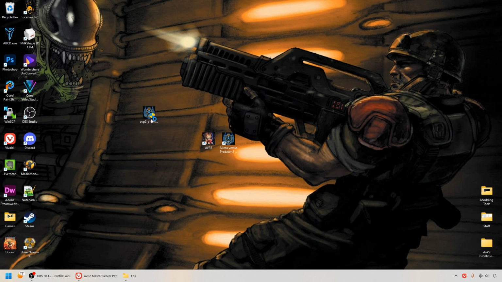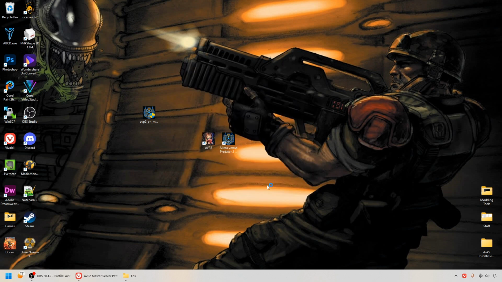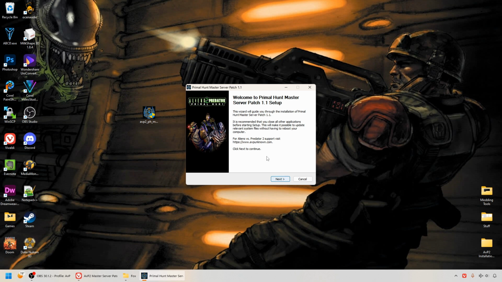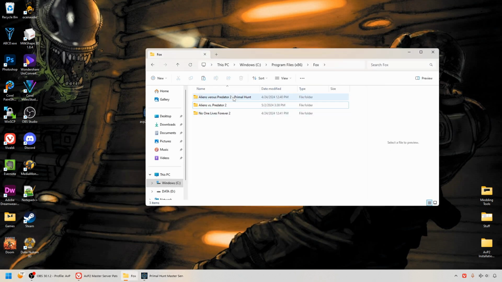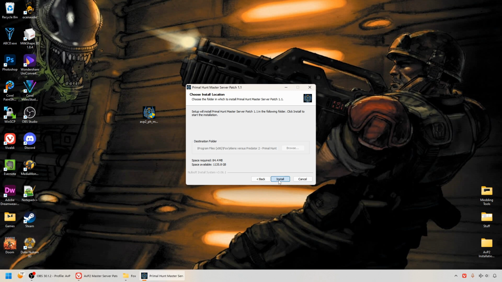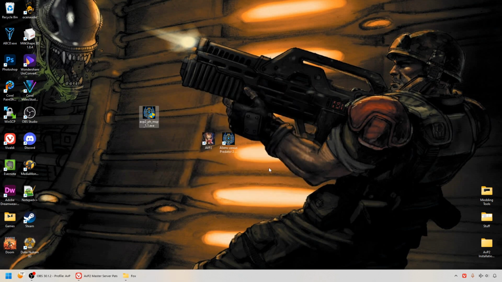And then you want to do the same for Primal Hunt. You might get things like this pop up because it can't recognize the publisher, but it's safe. I know who runs it, who makes it, I should say, who developed the patches. Just click next. Again, you want the original folder path where you installed the game for Primal Hunt. It's all the same. You can do the same thing if you don't want to lose the files. You could just rename it, and it'll make the new folder. But for the average person, you don't have to do that. Just install. And it's very simple. Finish. Primal Hunt installs even faster.